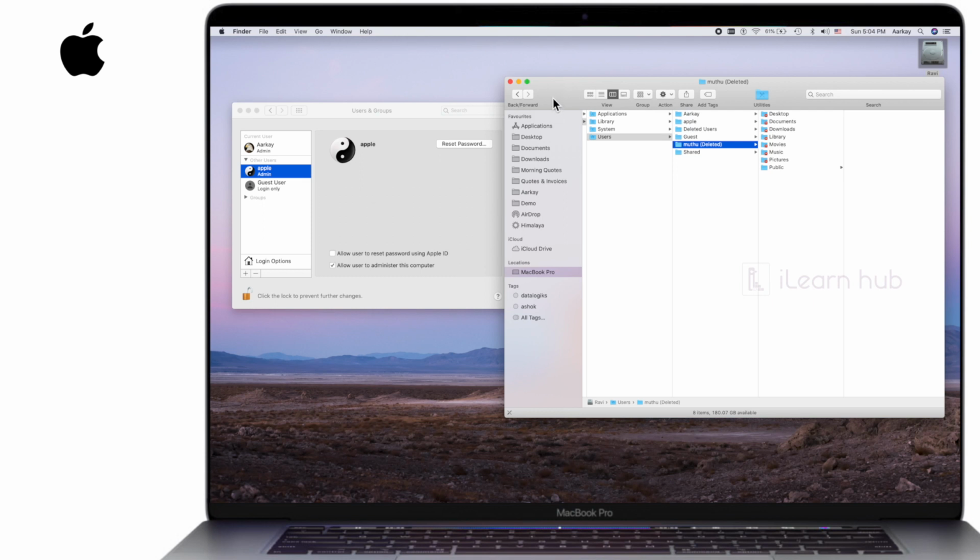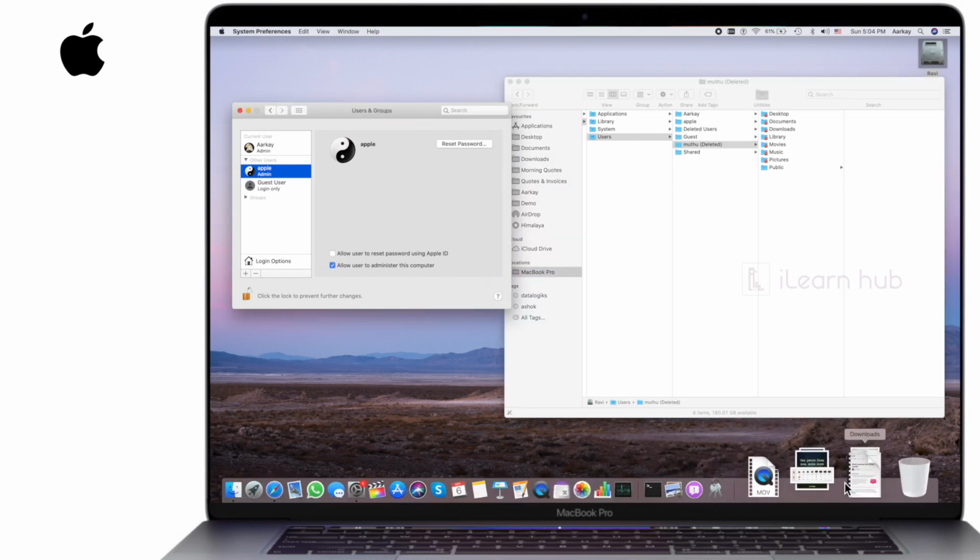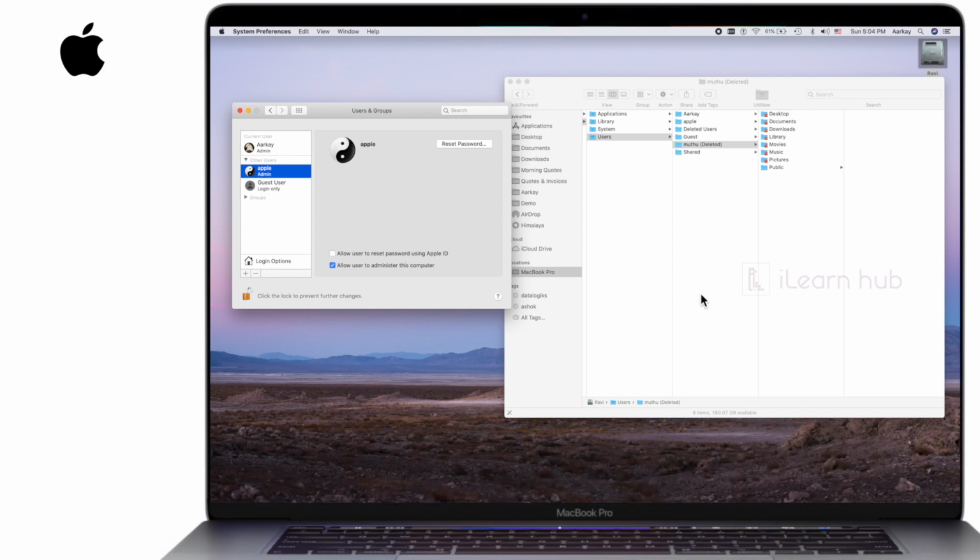Okay, so we are done deleting the user. We saw two methods of how to delete. The third option is to just delete the user without even sending it to the trash bin. It straight away deletes the folder. Now in the next episode we are going to see how to migrate a user from one Mac to another Mac, or from one Mac operating system version to a different version.